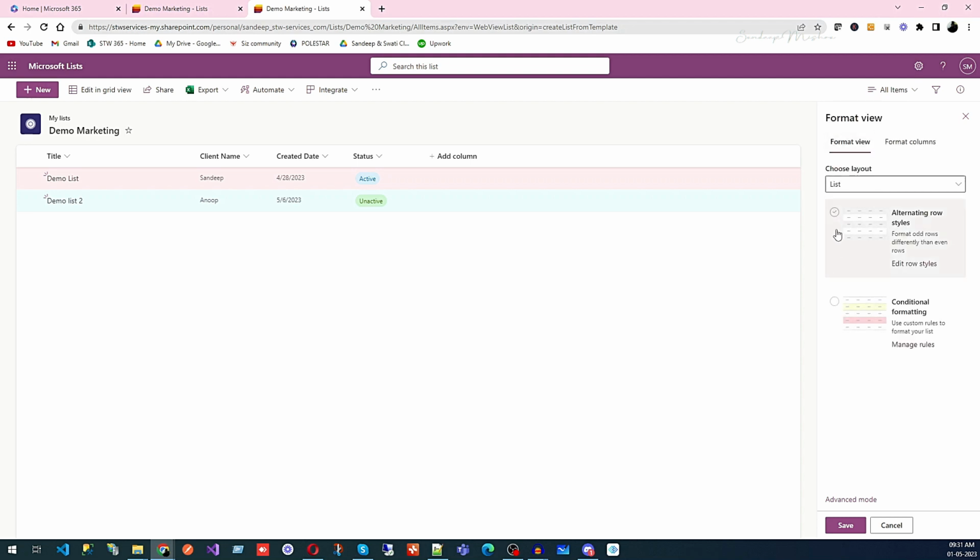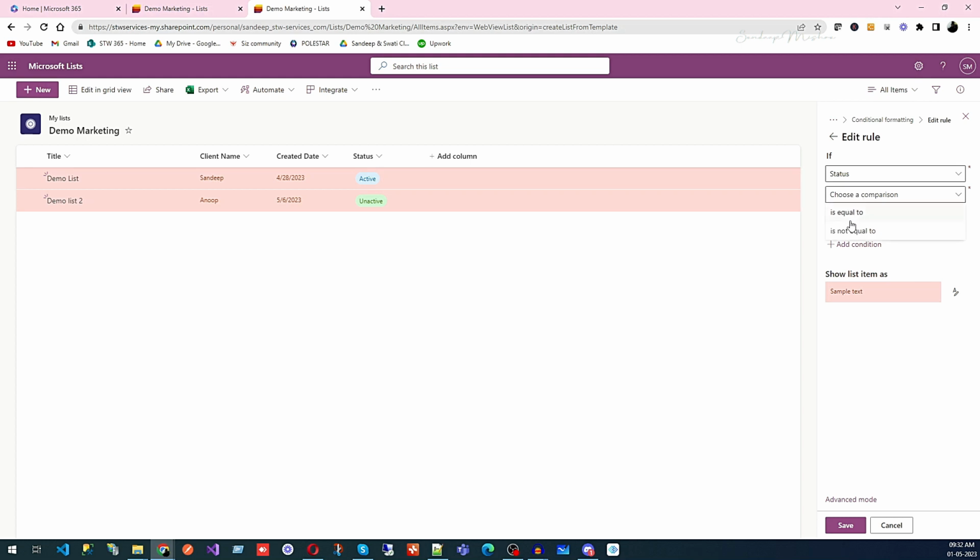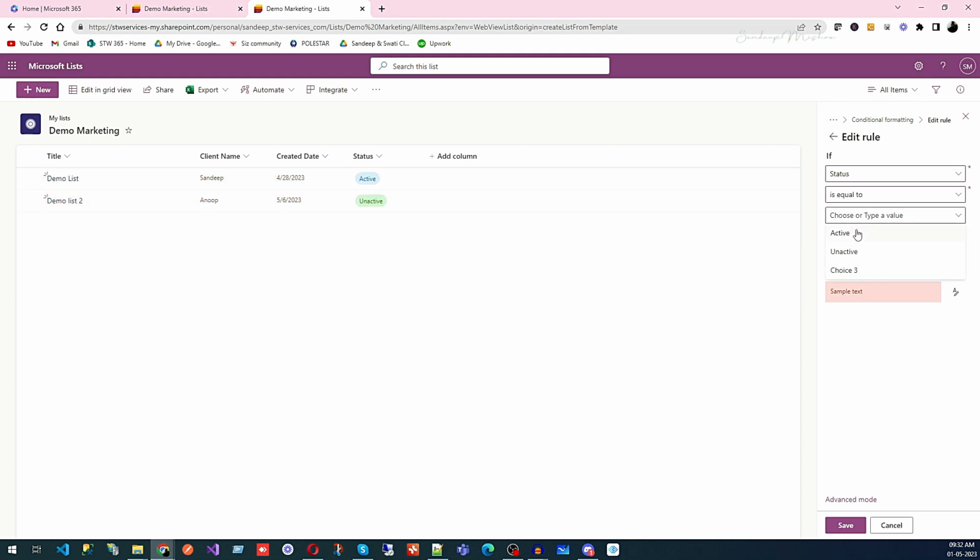Apart from that, if you want some conditional formatting, you will select this, and here you can see we have a condition. You can select a row. So the condition we can set from here is if column status is equal to active, the color will be this. So this is how you can add.